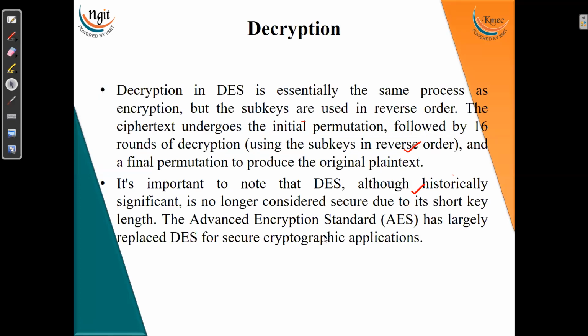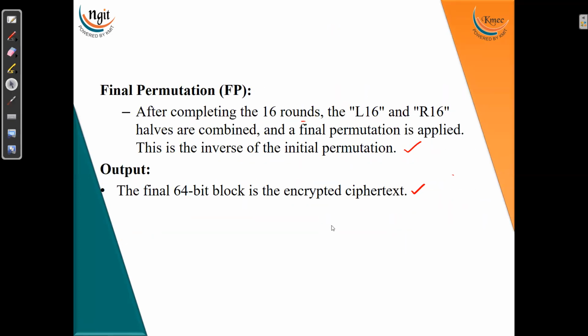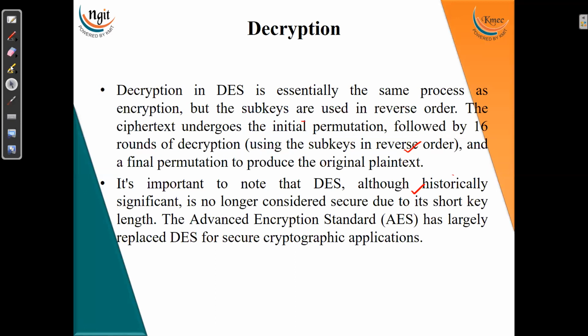Next, we'll see what is meant by decryption. Now we are done with encryption. What is meant by decryption? Decryption in the DES, the Data Encryption Standard algorithm, is essentially the same process as encryption, but the keys are used in the reverse order.